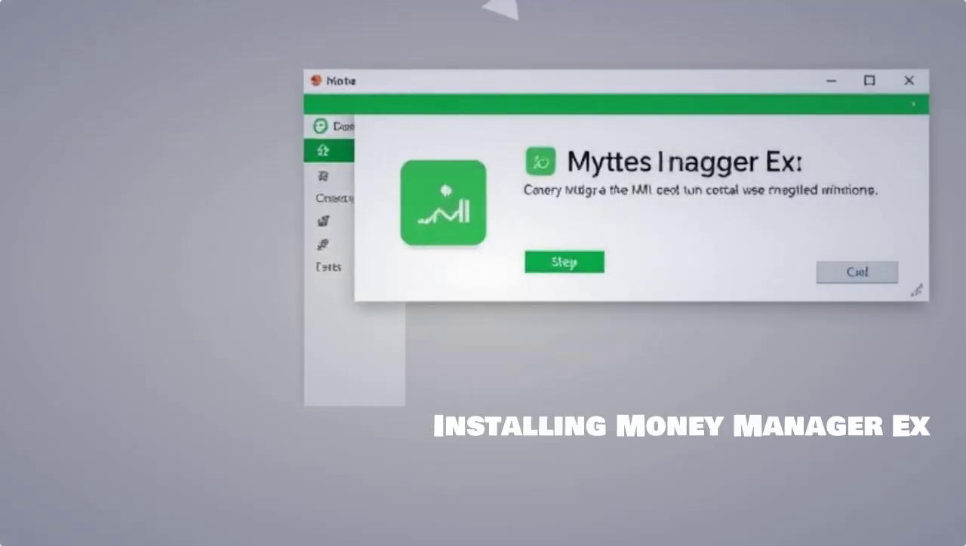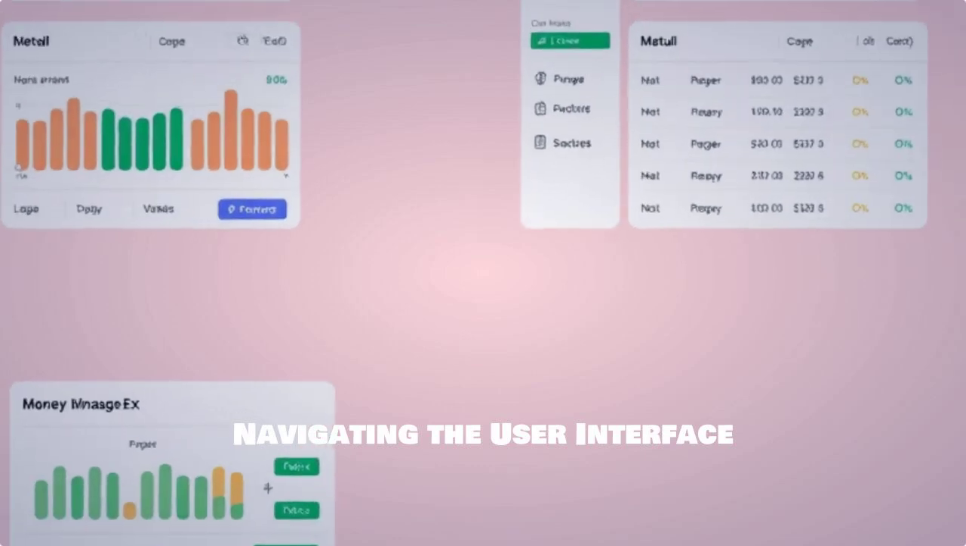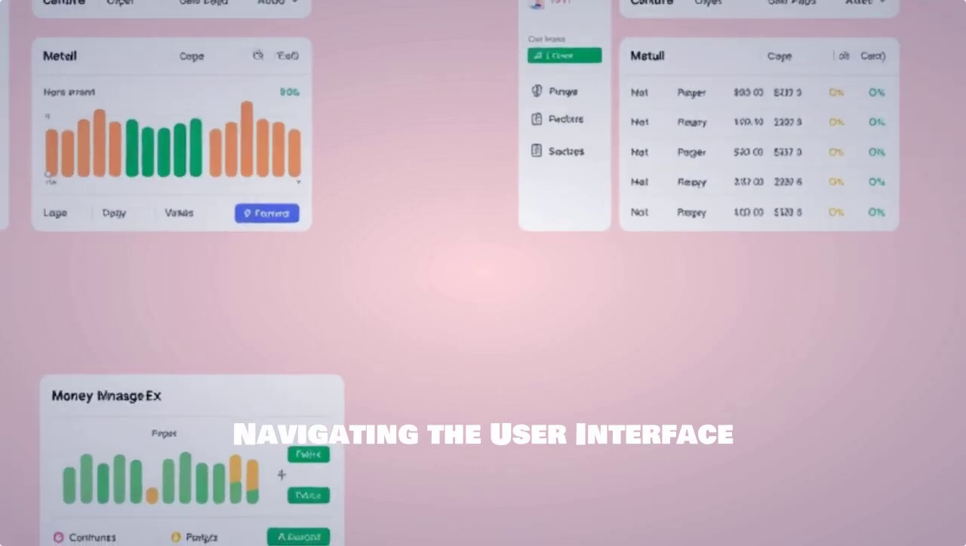First, head over to the official website to download Money Manager X. Once it's installed, we'll guide you through the initial configuration. Now that you have your account set up, let's navigate the user interface. You'll find key features like your dashboard, account overview, and report generation, all designed for easy access and usability.